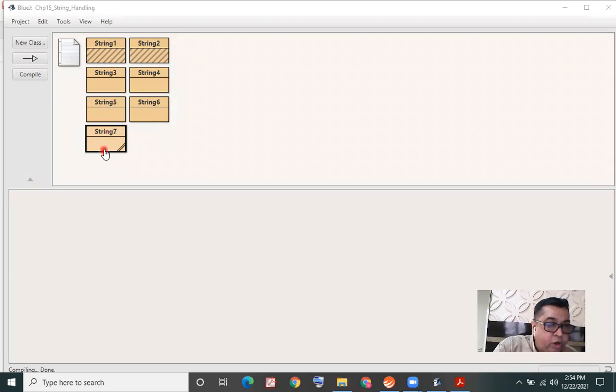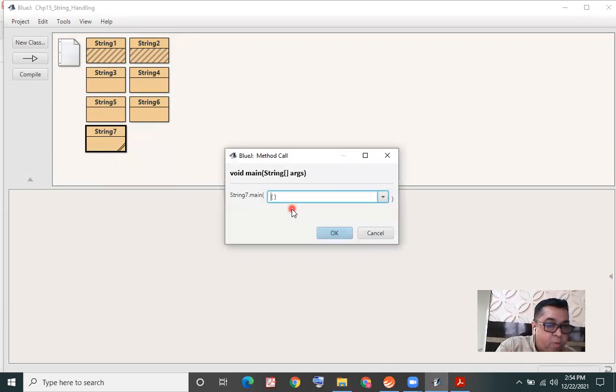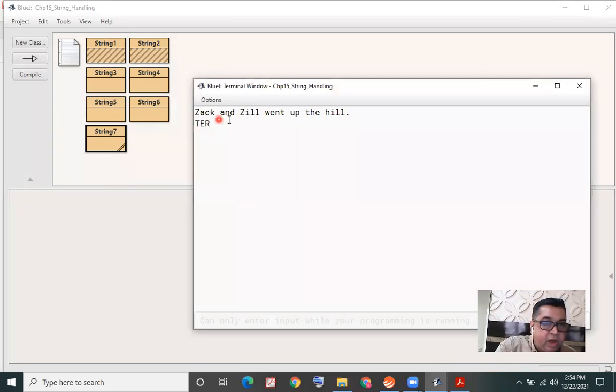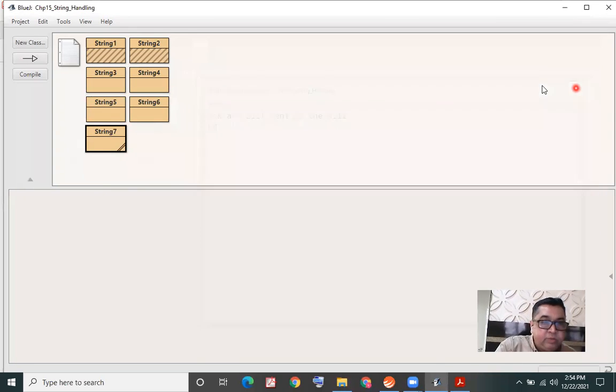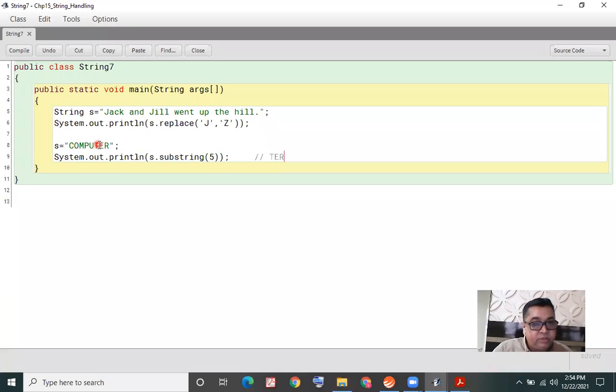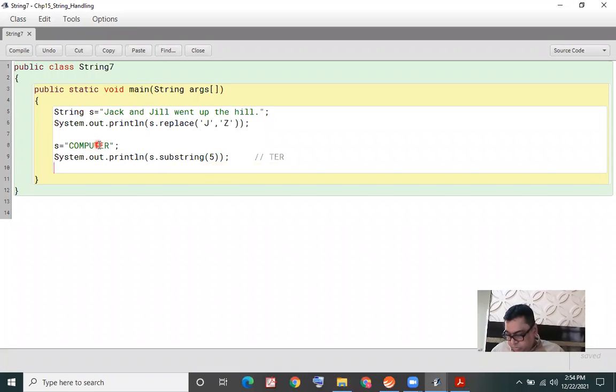Please see the output now. Last line of output, TER. Let us practice on this. In this case, with the substring method, I gave in the brackets only one parameter, one argument. I repeat, I gave only one argument to the substring method. So it took that argument as a position, and from that position till the end, it gave me all the characters.